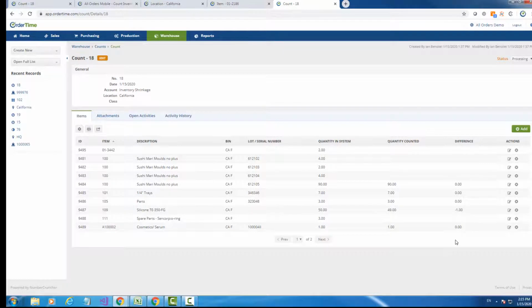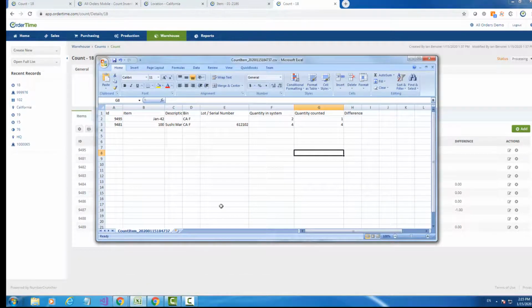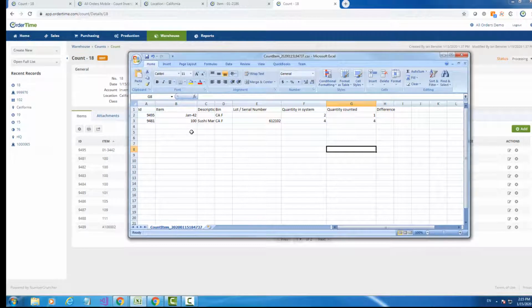The second way to do it is to import. We do have some articles on that, but you notice here I use the ID column, and then I can export this list, and this is what it gives me. I just removed all the other ones and just focused on the top 2. But this is basically the same item, the bin, and then I put in these 2 quantity counted.